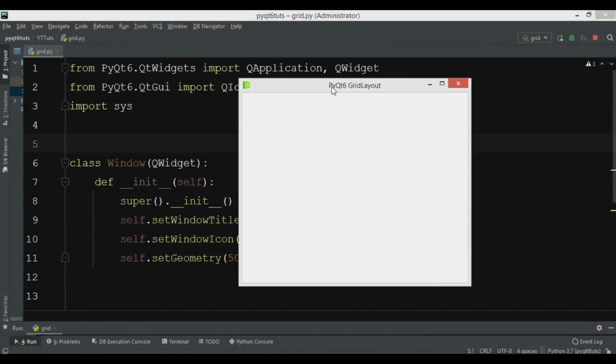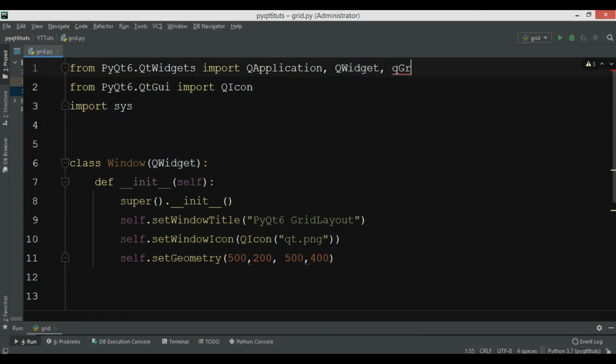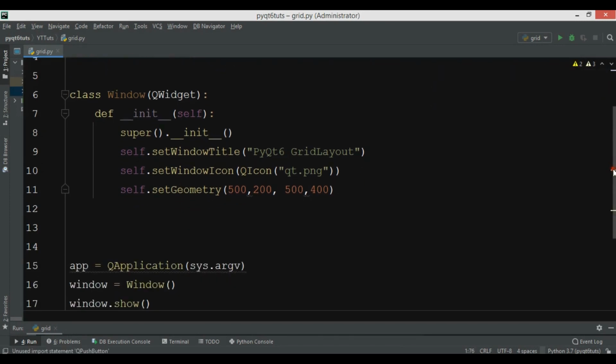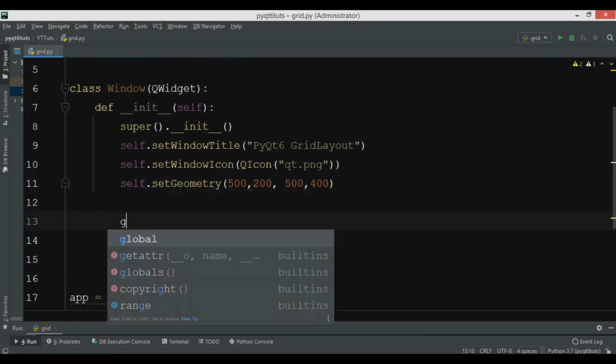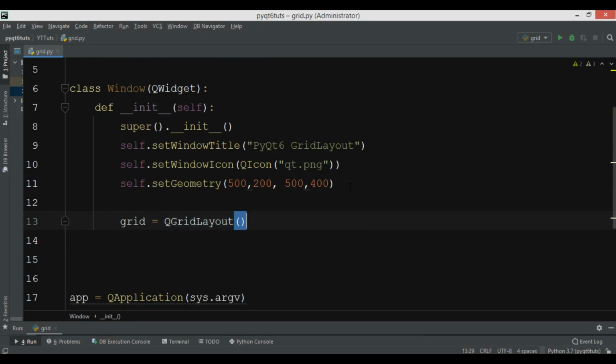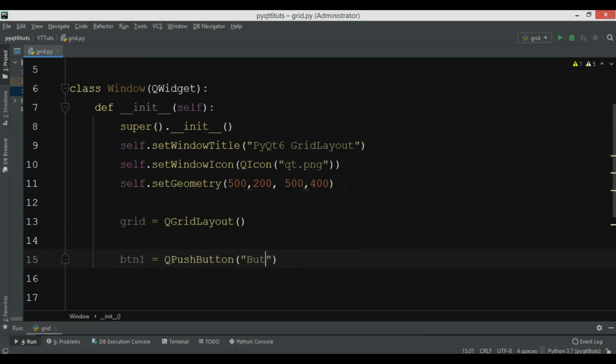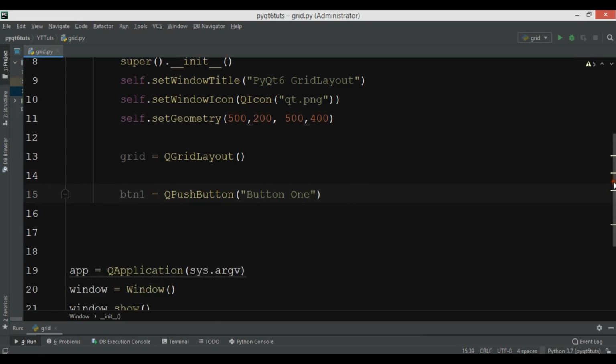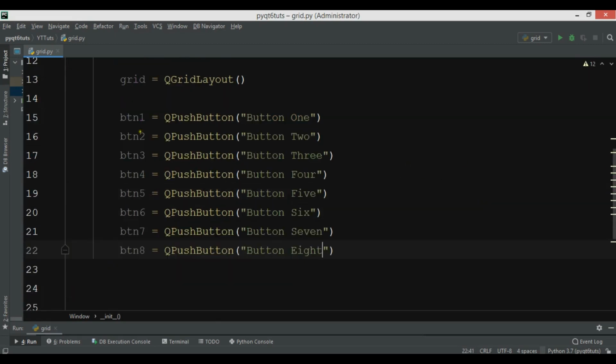Now let's create our grid layout. Using grid layout we can align our widgets or items in rows and columns. So now let's import QGridLayout and QPushButton. First I want to create a QGridLayout. Now we can create some buttons, QPushButton and button 1. Let me pause the video because I want to create 8 buttons. Okay, now we have our 8 buttons in here.